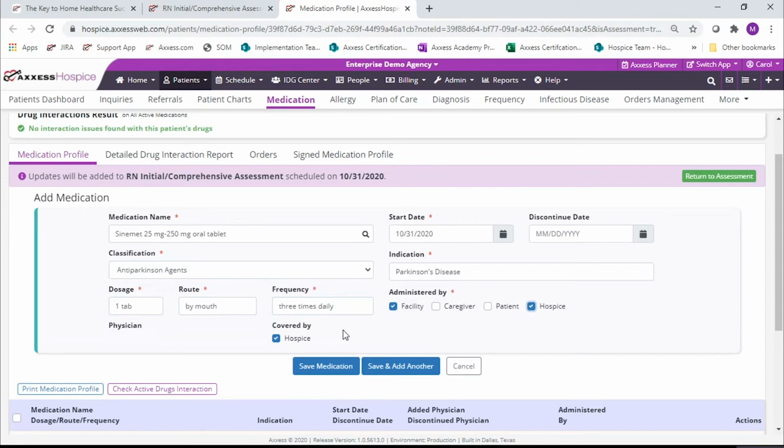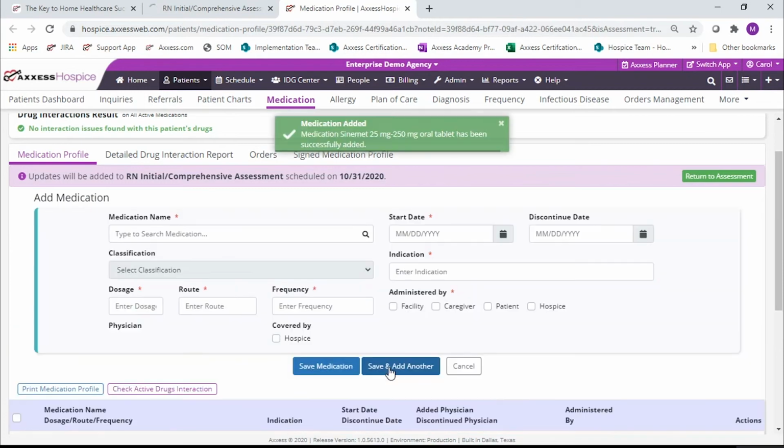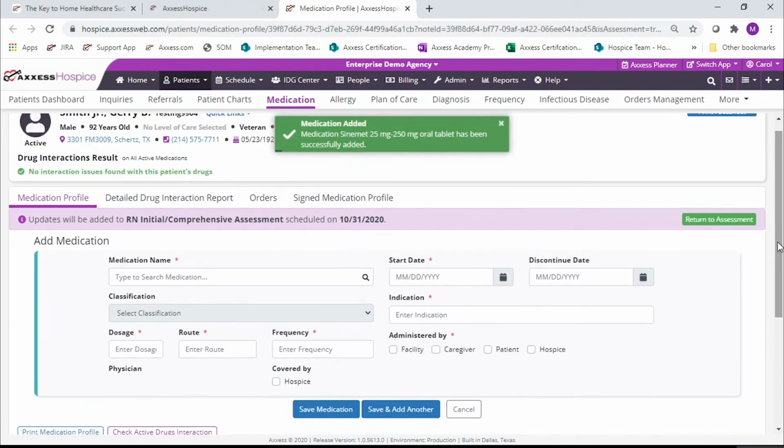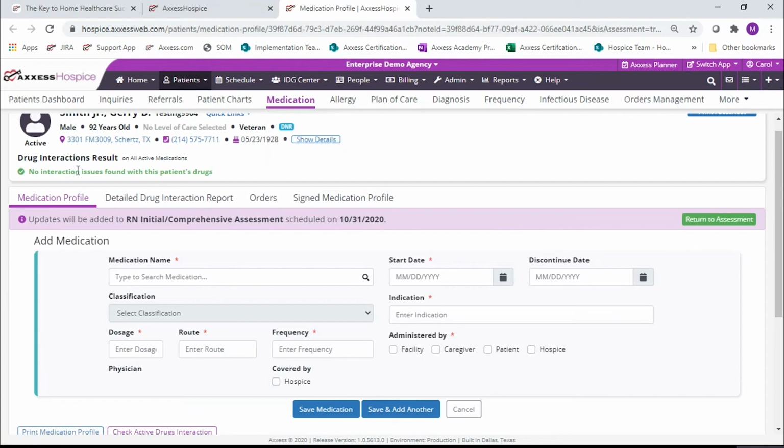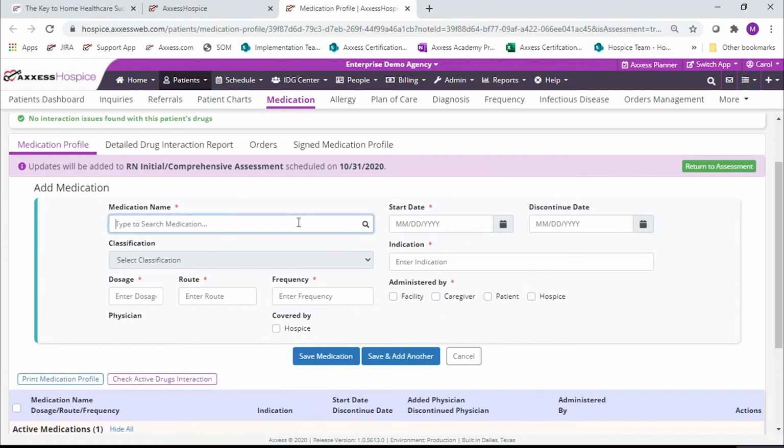If you are only entering one medication, you would select Save Medication. If you are adding multiples, you would select Save and add another. Whenever you add medications, an automatic drug interaction test is done. So there's only one medication, so it's showing there's not an issue. Let's add another medication.